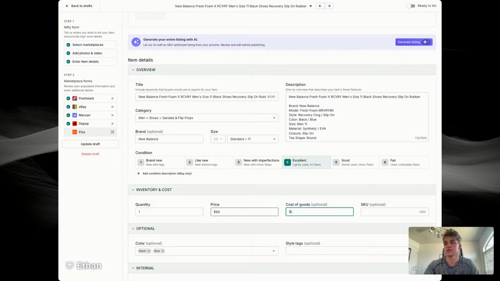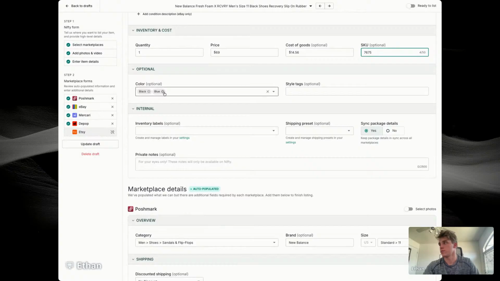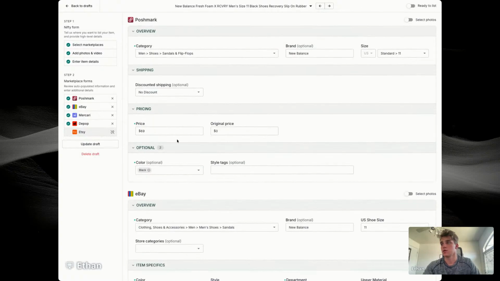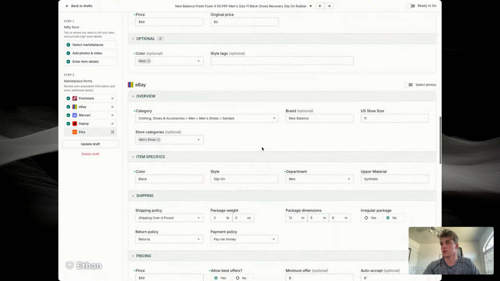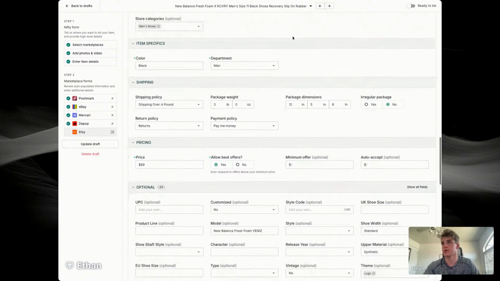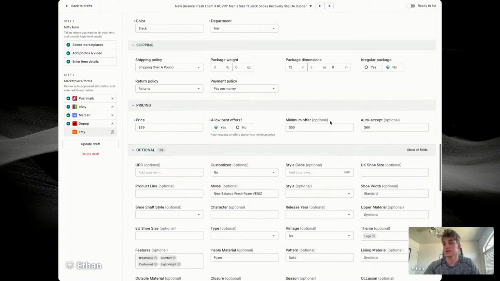Then we're going to list these at $70, $14.56 again. And what's the style code for that? 7675. They've got one little blue piece in it, we're going to label these as black. Okay, so they listed these as sandals. I want these as athletic shoes because all the other listings are listed as athletic shoes.